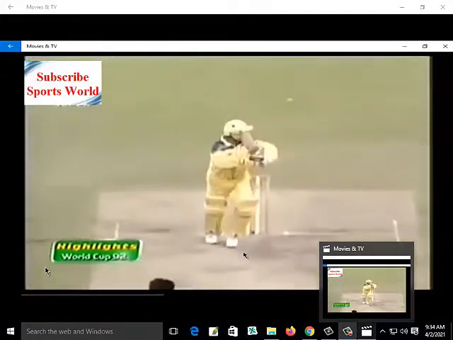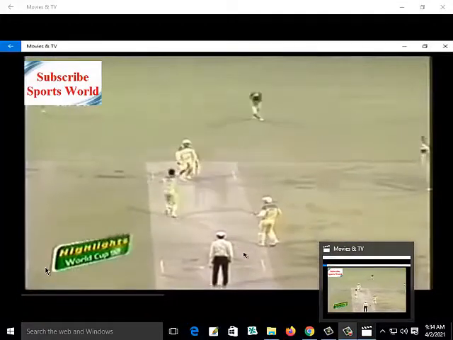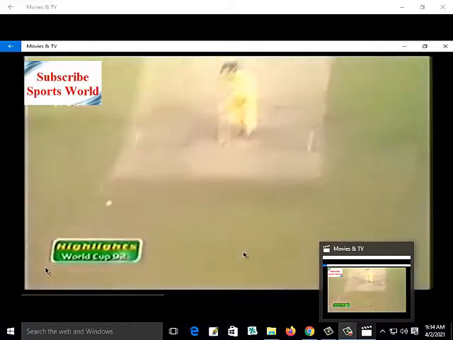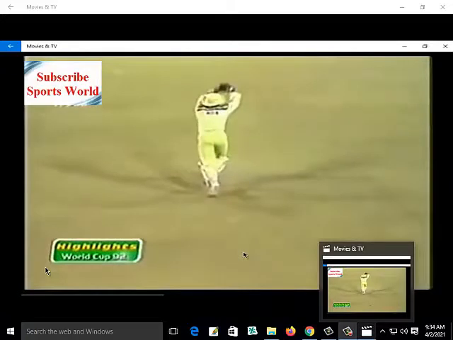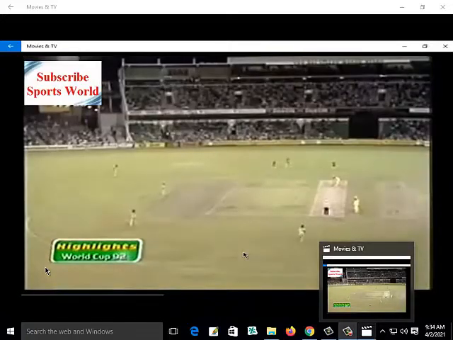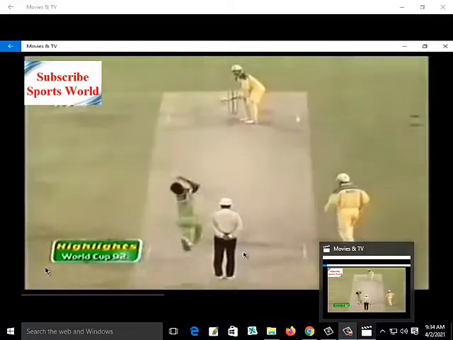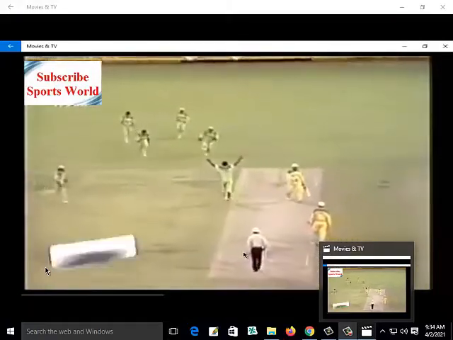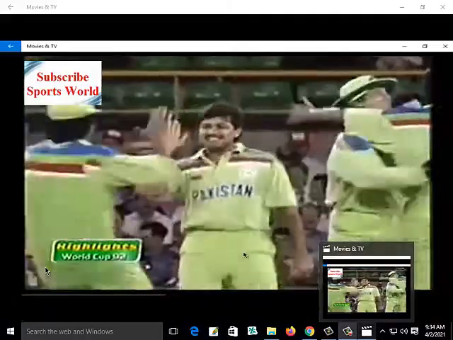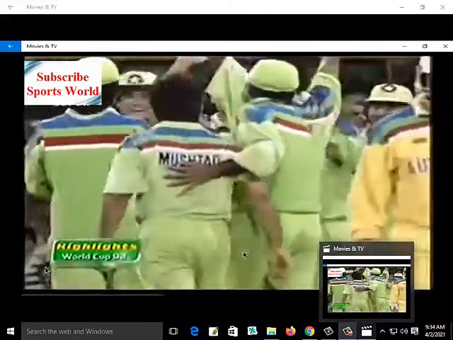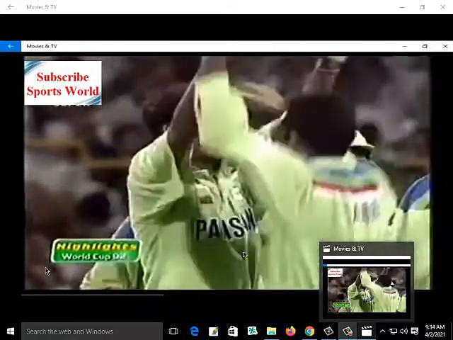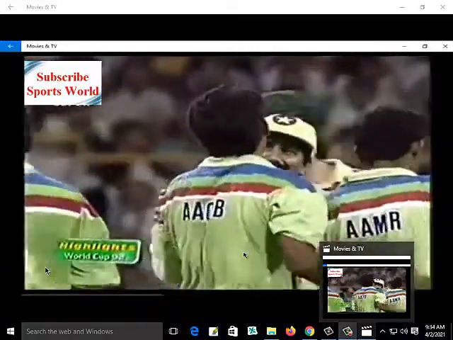This ball goes down the leg side, and that looks as if he might have just clipped his thigh pad on the way through. And umpire Liebenberg is probably correct. He's been put under a lot of pressure here, and gone a third slip. That's good bowling by Aqib Javed. Mushtaq has been moved into third slip, so put it down as a combination. Good bowling by Aqib Javed. Good captaincy by Imran Khan.